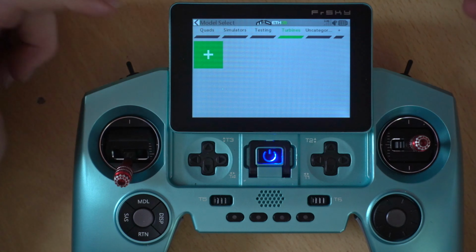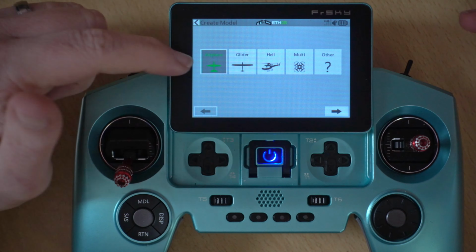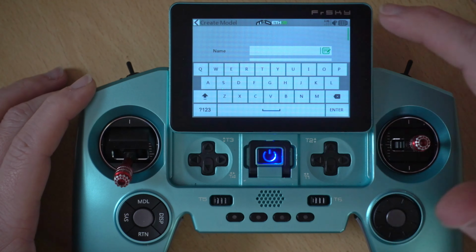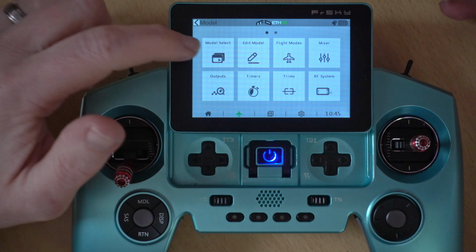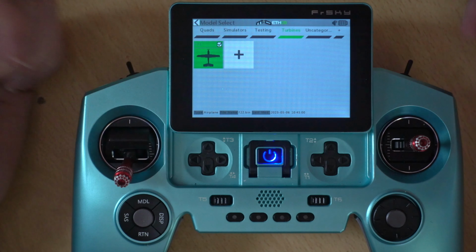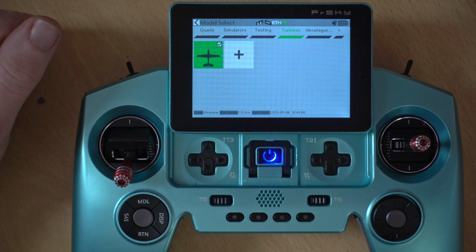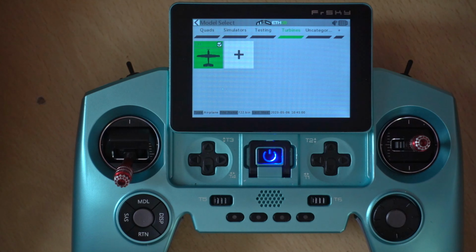Now what we can do is create our new model in here. So now we've created our model, we've set everything up, we're already organized with this one. If we go model select, we're in the turbines. But what if we'd previously created a model that we now wanted to put in a category, or maybe, for example, all your models are in one category and you want to organize them?